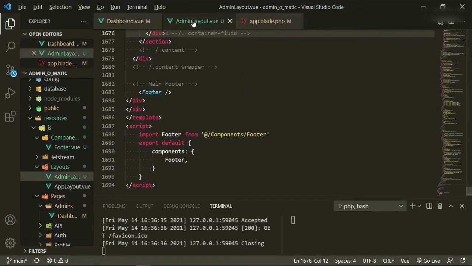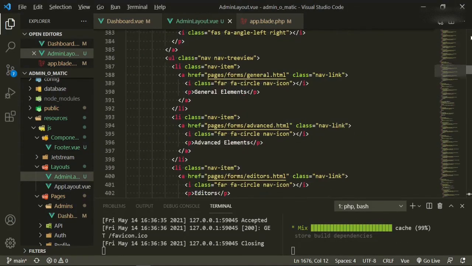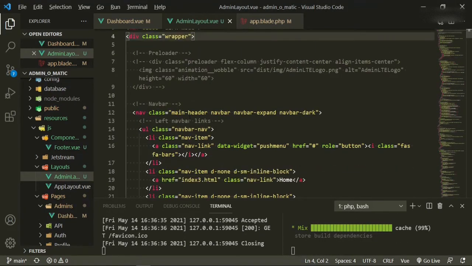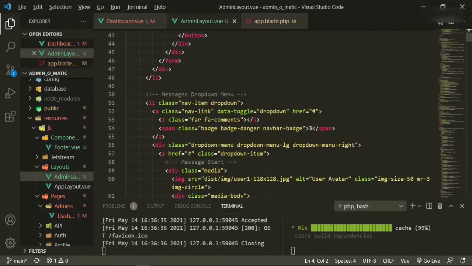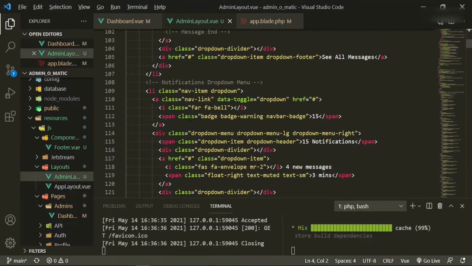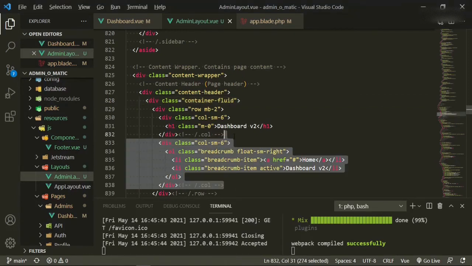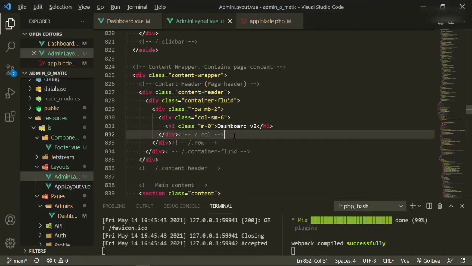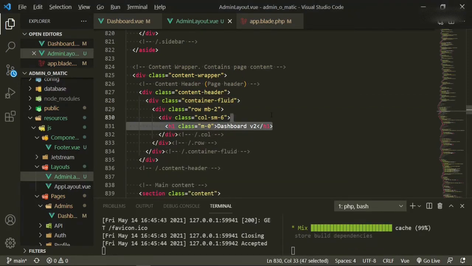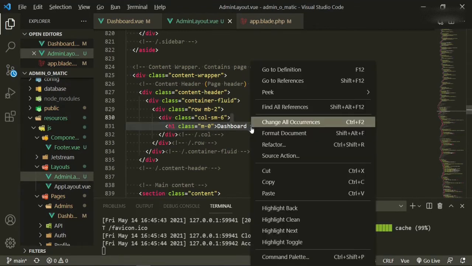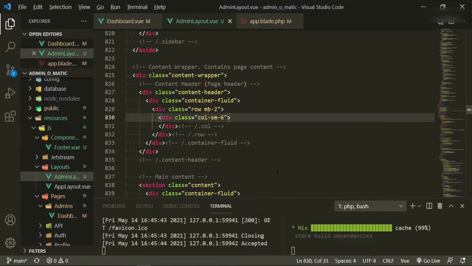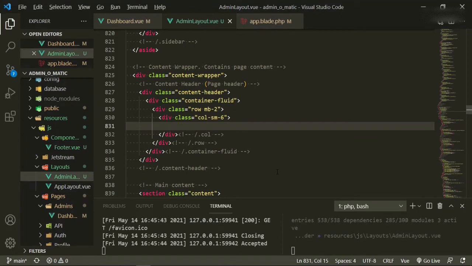We'll head back to the admin layout and we scroll all the way to the top. We can leave the nav there, scroll down, and in here we aren't going to be using these breadcrumbs, so we can just take those out. And this we can just cut out of here for now and put a slot.